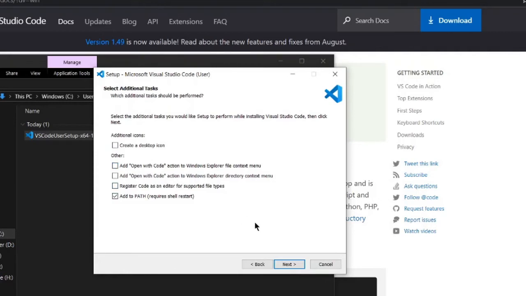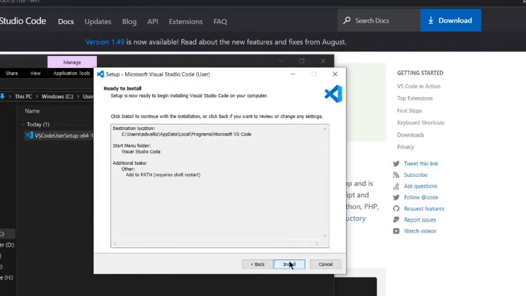I'll probably let it be the default, add to path. Next. Okay, now ready to install. Just click install.